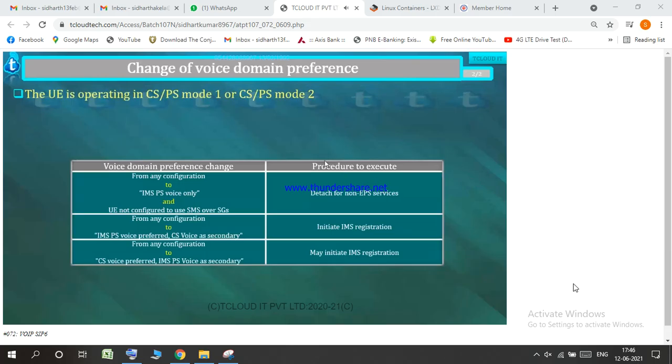Okay, hold on. First, let me answer the question requested by Rahul. You remember this NAS protocol that we have studied? Mobile is operating in either CSPS mode 1 or CSPS mode 2. From any configuration, if the voice domain preference of the mobile user has been changed to IMS PS voice only, and if UE is not configured to use the SMS over SGs mechanism, so you are preferring only IMS PS voice calls and at the same time you are not using any SMS services with the traditional CS network, then immediately the mobile will detach from non-EPS services. What do non-EPS services refer to? EPS is evolved packet system. Non-EPS refers to your CS services. So you are doing the deregistration from the CS services, depending on the setting. Got it.